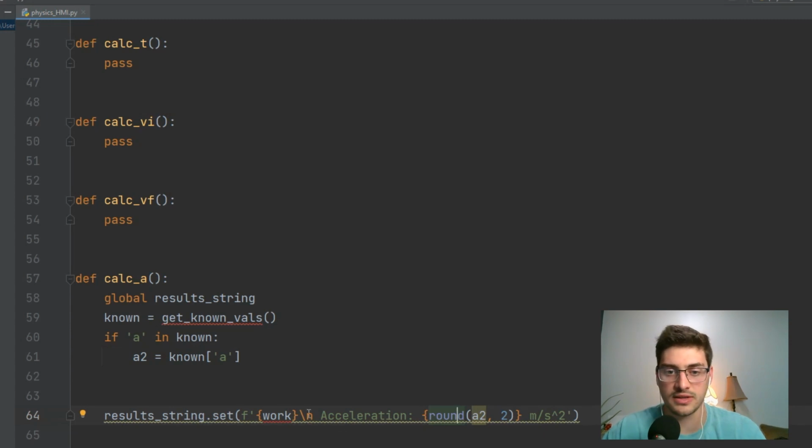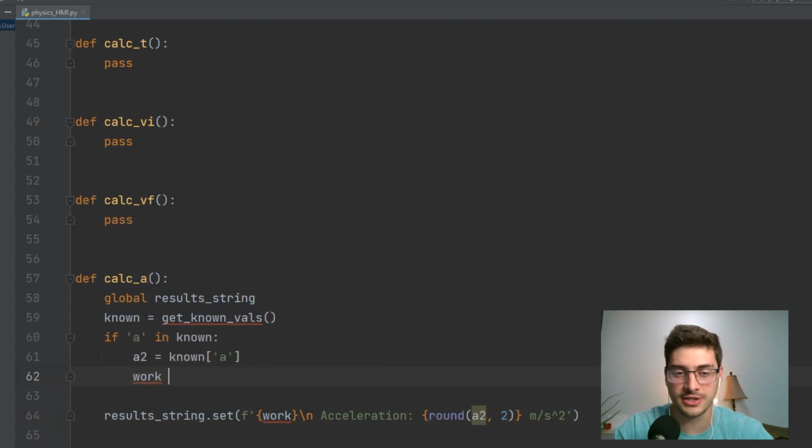Anyways, what we're doing is we need to show our work, and then we want to actually show the value of the acceleration. And I put a new line in there, so we'll kind of separate the work out. Work is going to be important when we actually do functions, but for this one, it's kind of silly because we don't need to show any work.